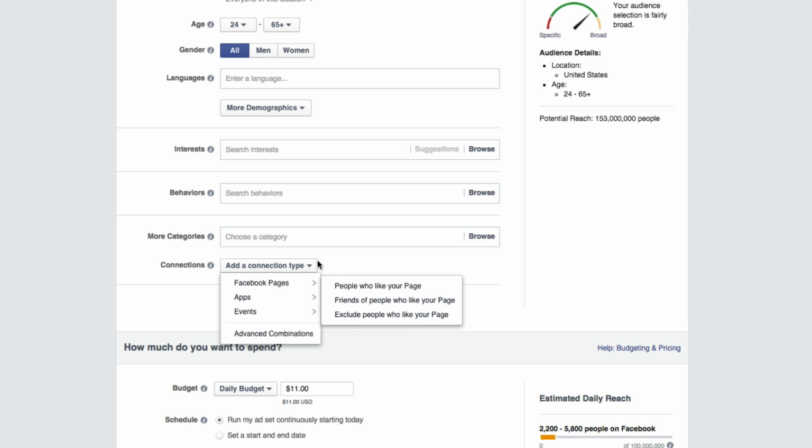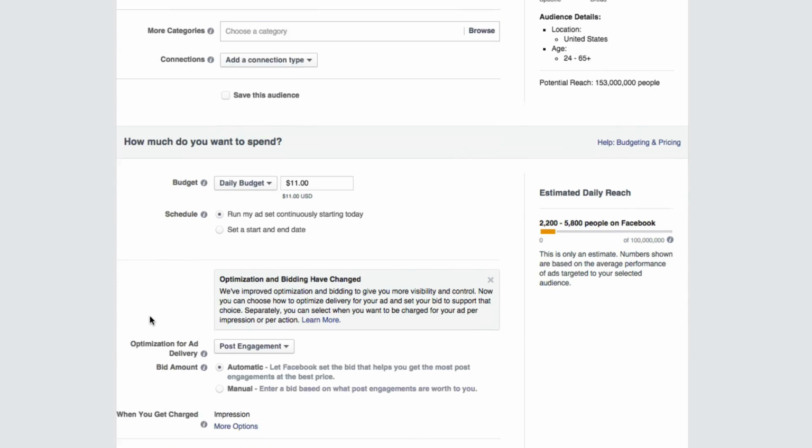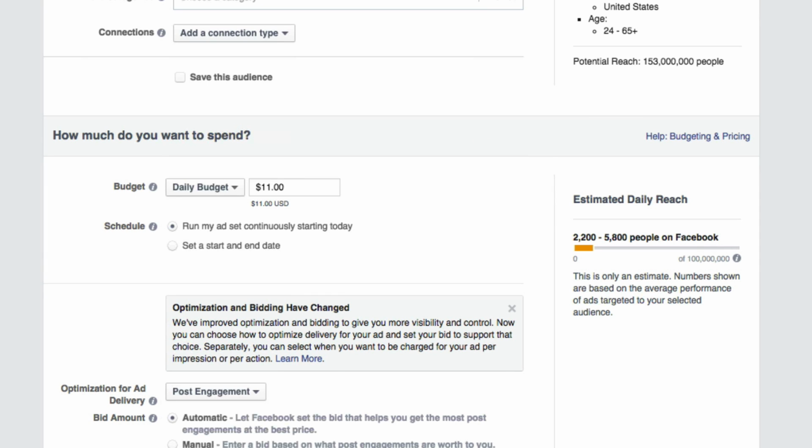So you can do all of that there under connections. There's much more you can get into there as well. And then the fun part here is this. How much do you want to spend?